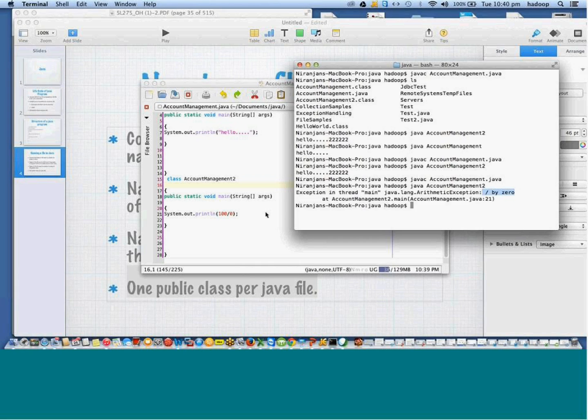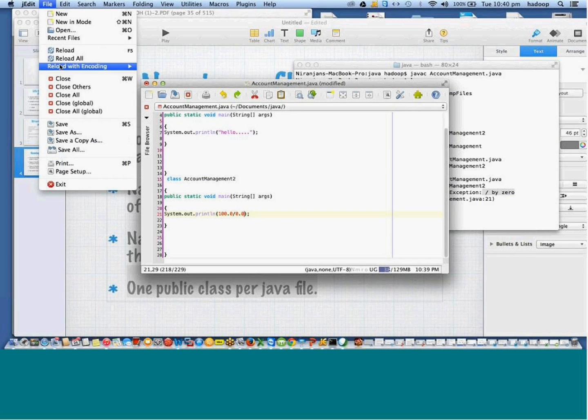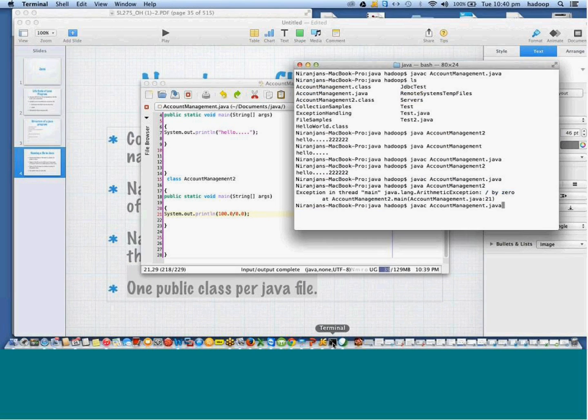Okay. Now, if I change the nature of the data type, like if I write 100.0, which now becomes a floating point number, you'll find something entirely different. I'll save it, and now if I compile it, it compiles, and when I run it, it gives me infinity, right? Which Vikas already told us.